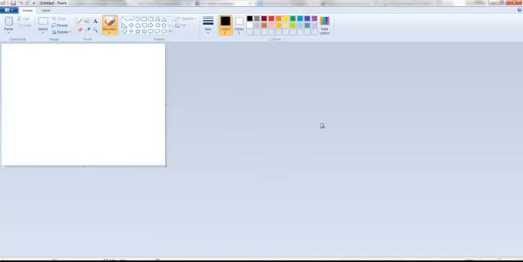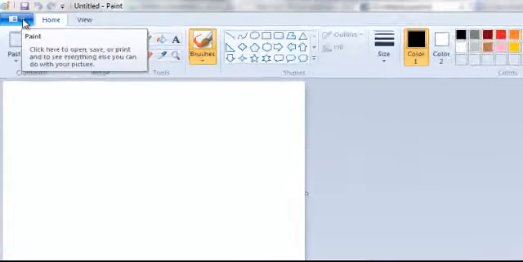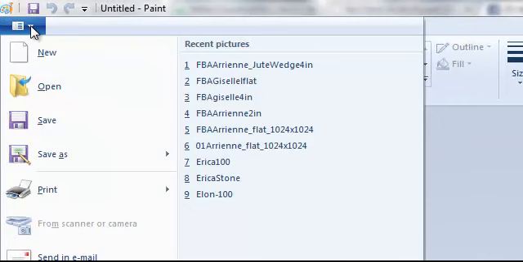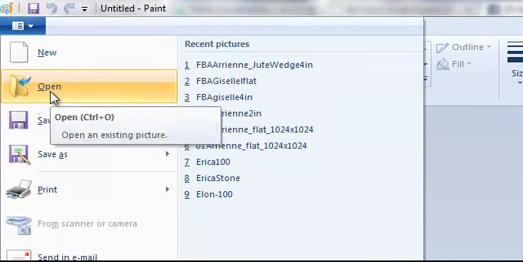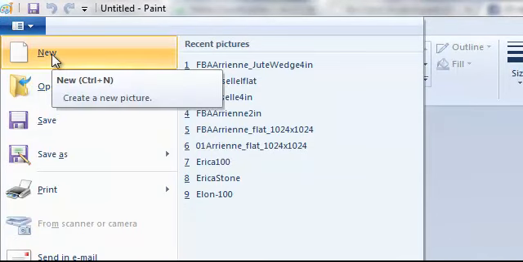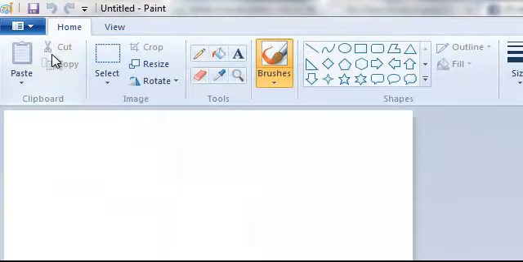Okay, this is Paint. Now I want to find the image I want to resize. In this case, I have an image that downloaded to a folder. I'm going to find it. So to do that, I'm going to click on the File menu in the upper left corner, and then I scroll down to New, because this is a new file that I'm working on.